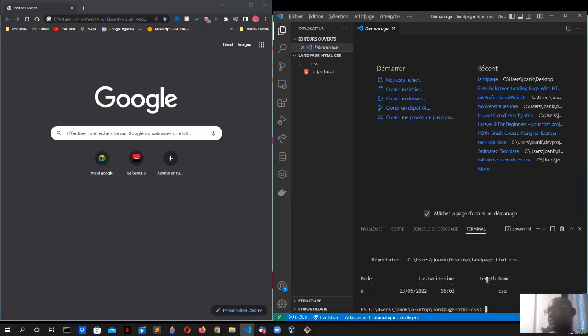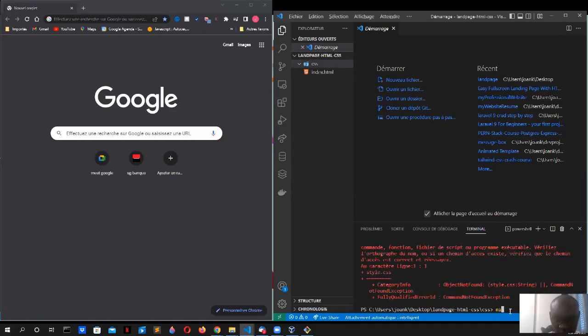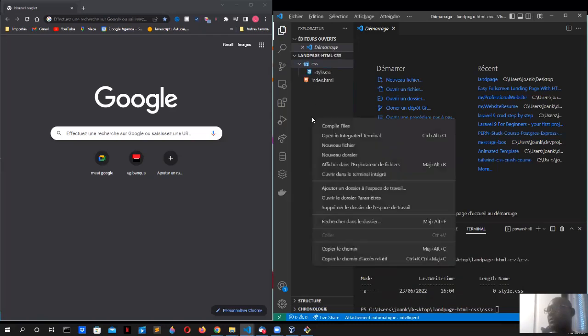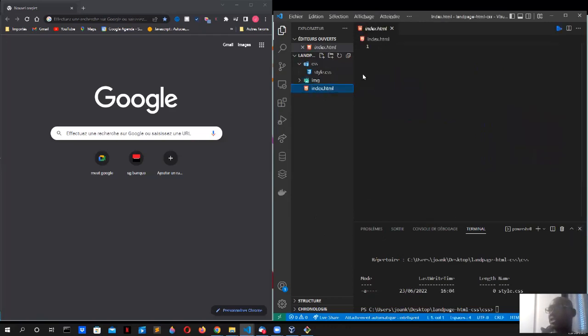Right, then I will create the CSS. I will create a CSS folder. Inside this CSS folder, I will create a style.css. Then I can also use the right click to create a folder there, and we are going to create img because we are going to store some images we use inside the project. So now we are ready to start writing our code, and I will start with the index.html.